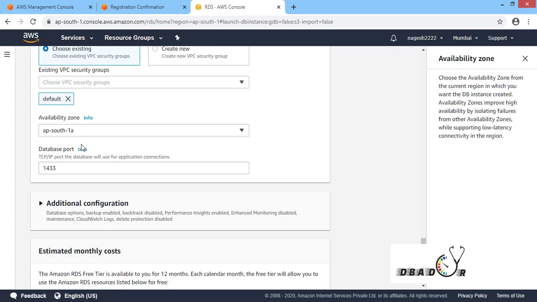By choosing the availability zone from the current region in which you want the DB instance created, the availability zone will improve your high availability by isolating failure from the availability zone with supporting low latency connectivity in the region. So I'm selecting this one. And database port, if you want to change the database port, you can, but I'm keeping default port 1433.